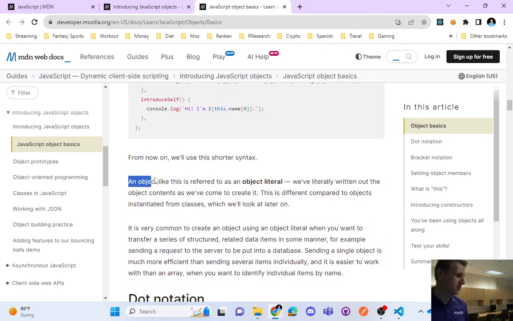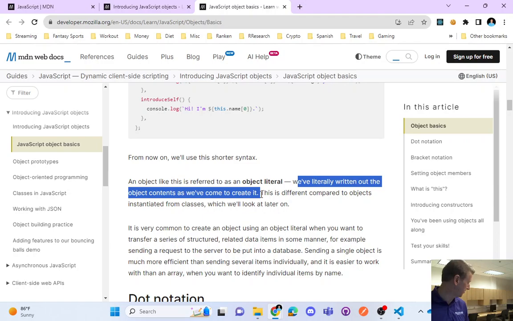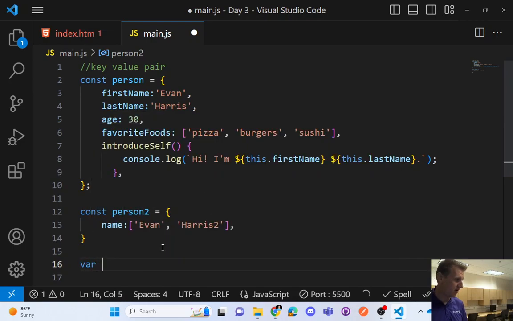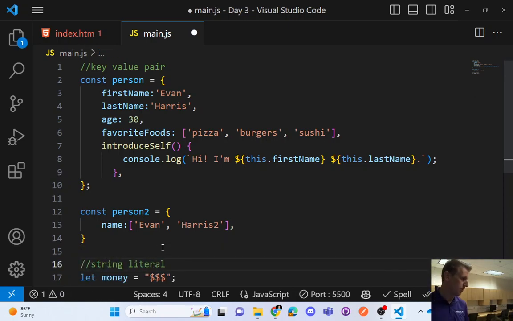Okay. An object like this is referred to as an object literal, which you've used that language before, right? A literal value is something, it says here, we've literally coded the contents as we've come to create it. Like a string literal, you've heard of a string literal, we say let name equal, or let money equals. Okay. This is called a string literal. We've literally coded the value of the string.